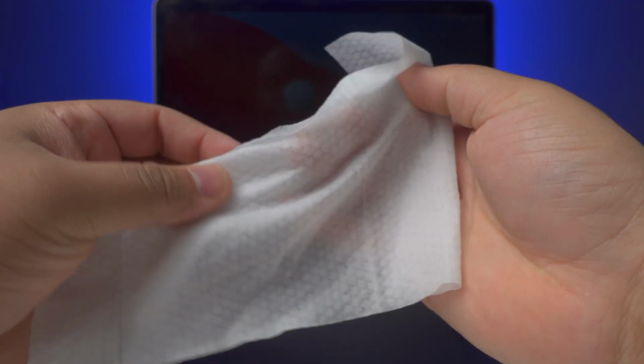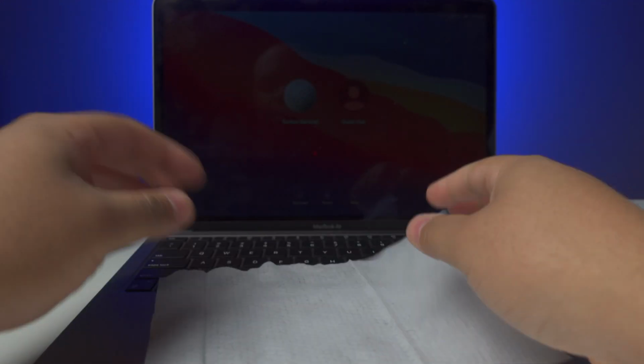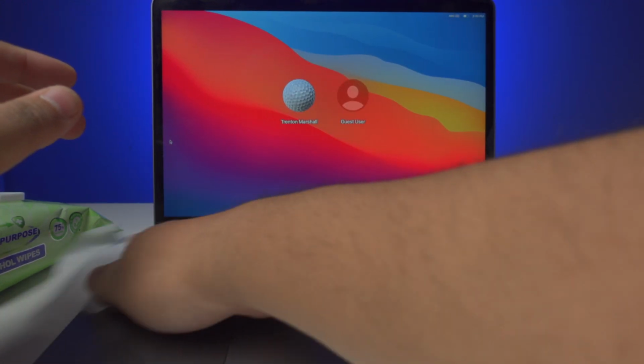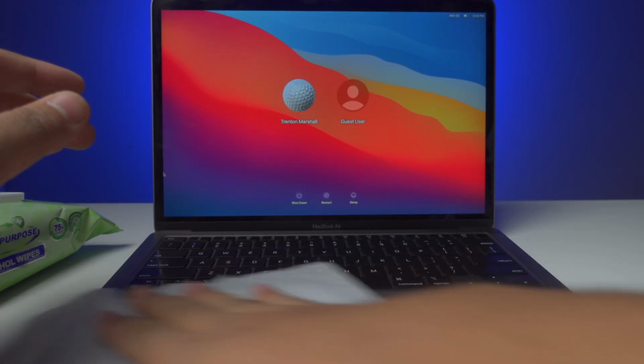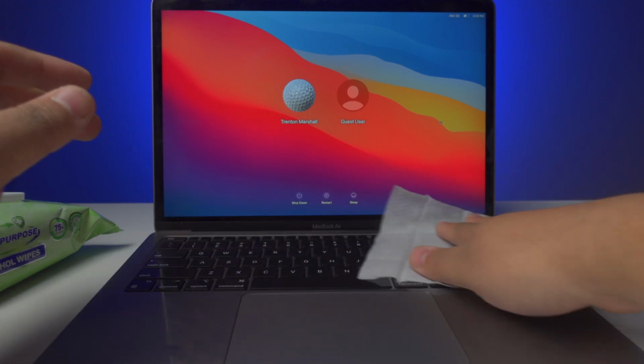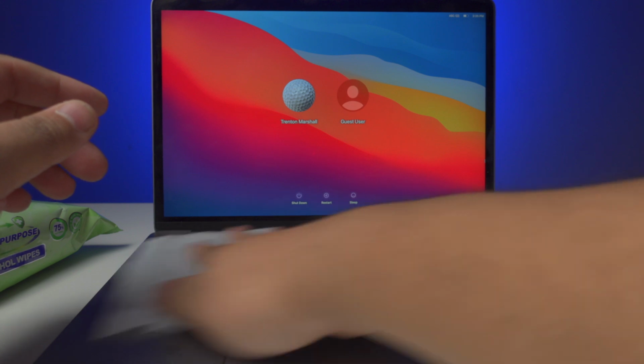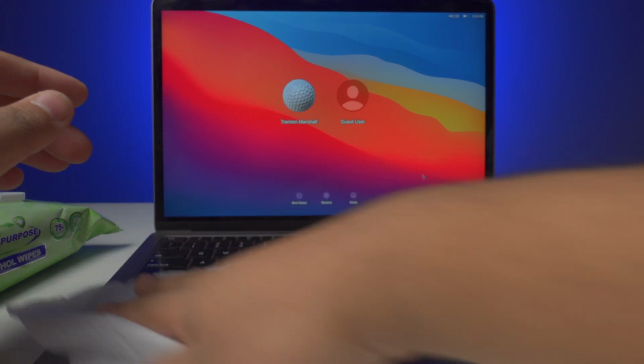I'll pull that out, and then I'll just lay this on here, and then I'll lightly go over the keyboard, because if you hit too many buttons, you could mess something up or click on something you don't want to click on. So I'm just lightly going over this.